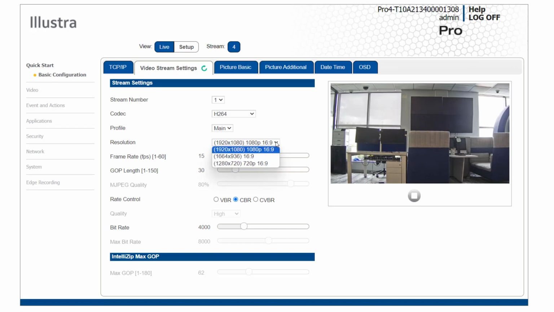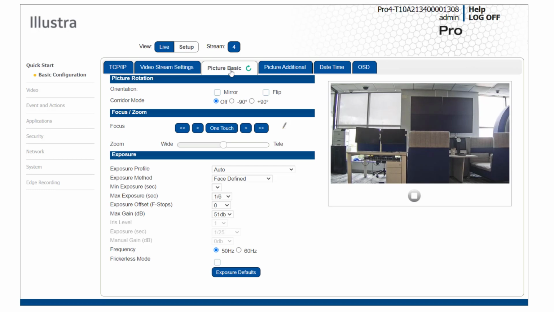We can then configure the frame rate and the GOP length by using the sliders on screen. If we had selected the MJPEG codec, the MJPEG quality slider would be available for us to edit as well. Then we have the rate control, where you can choose variable, constant or variable constant bitrate control. The additional settings below will change depending on which bitrate control you choose, which allows you then to manually configure the settings below.